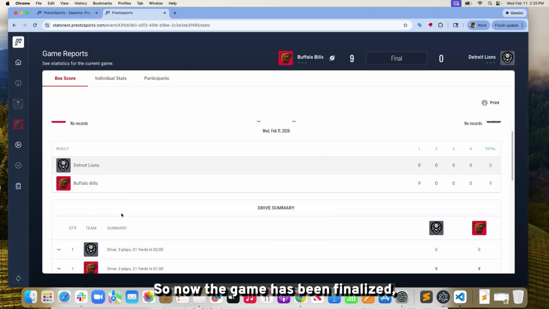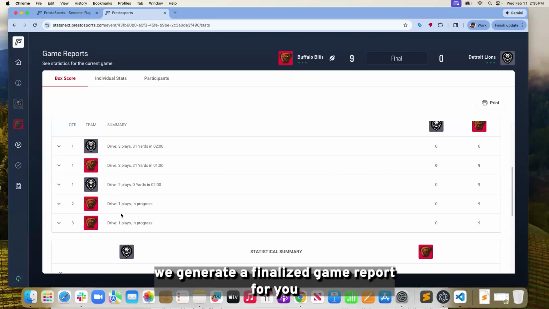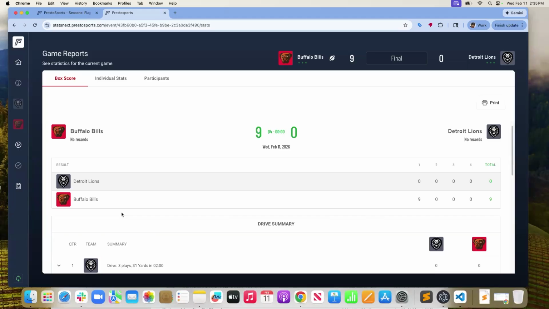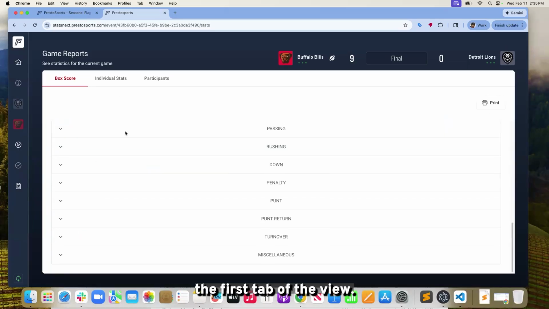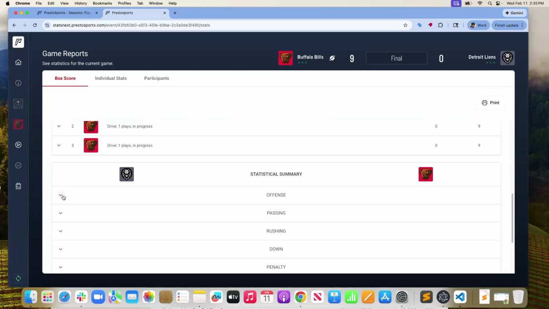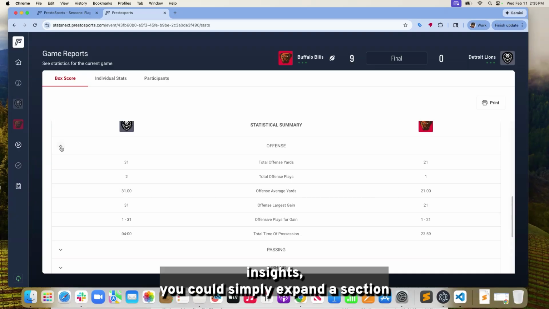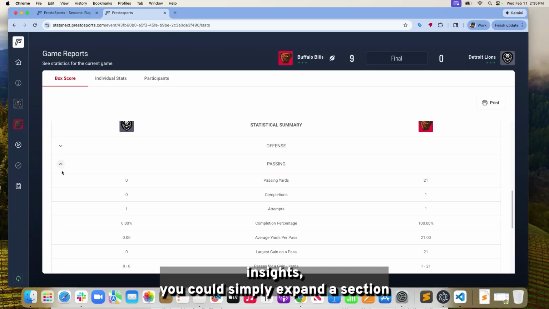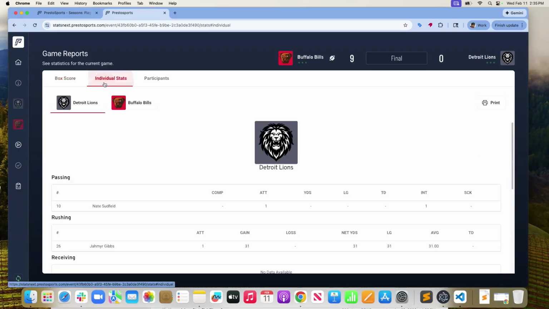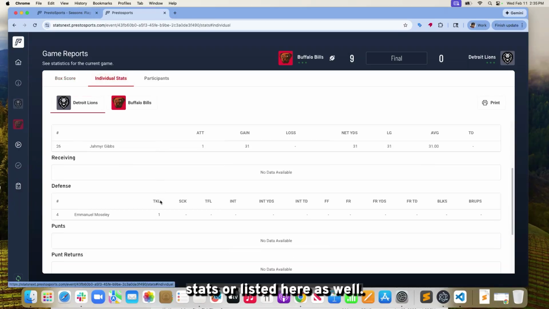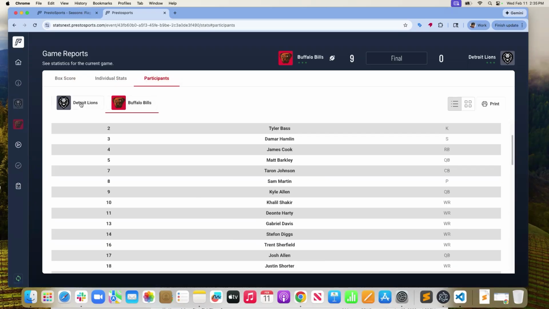So now the game has been finalized. We generate a finalized game report for you. The finalized box score is the first tab of the view. Everything is collapsed by default, but if you need to drill in to gain insights, you would simply expand a section or expand multiple. Individual player stats are listed here as well. And here's your participant list for each team.